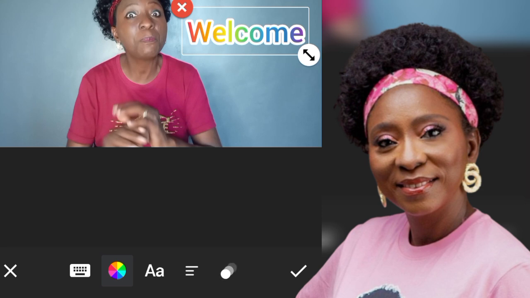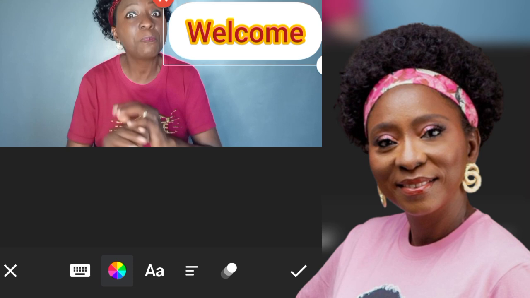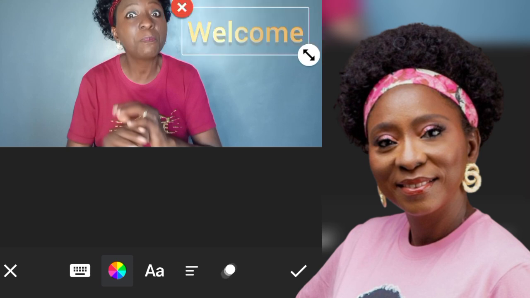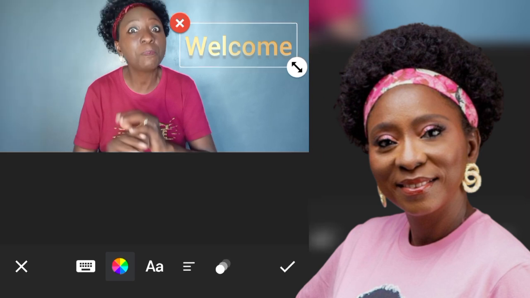I love the border of white around the color, and there are different options here. That's one thing about InShot. It's very simple to use and it gives you many options. Sometimes we want to make the text transparent. So let me take it back to the one that has the shadow.